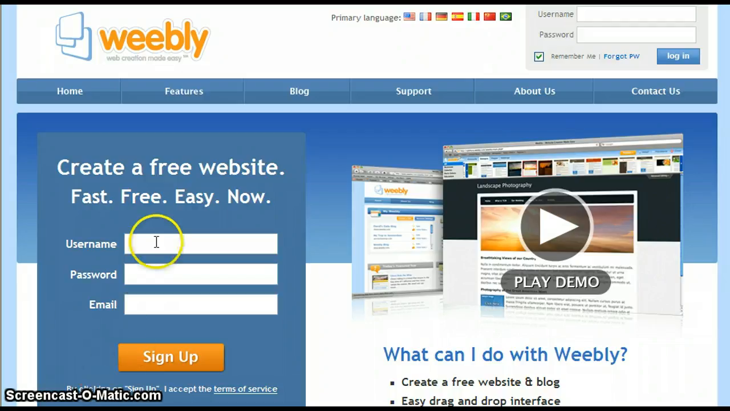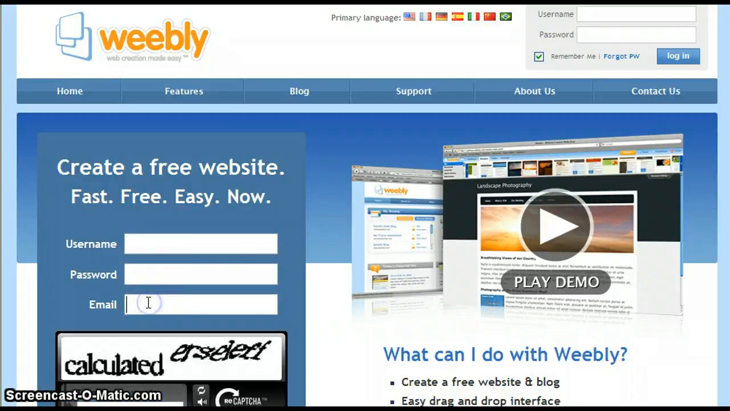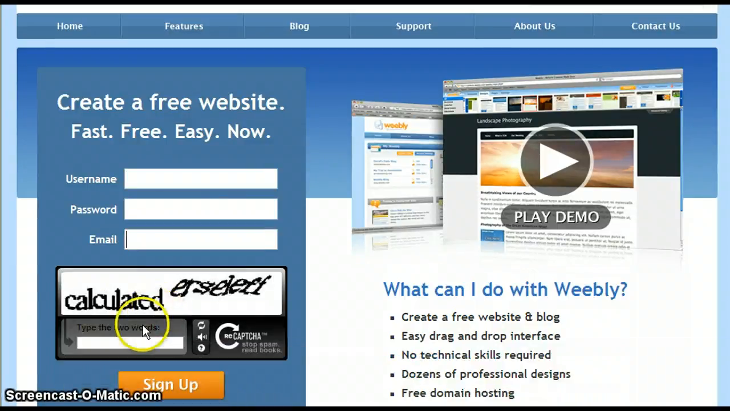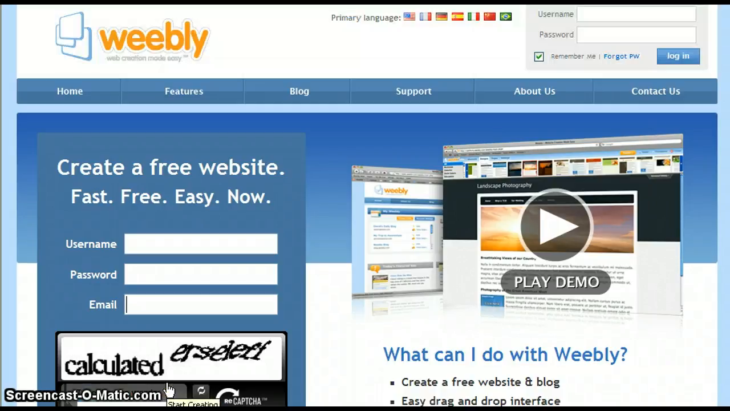And you need to sign up for your page by typing in a username, creating a password, and putting in your email. It'll ask you right here to type the 2 words in so that they know you're a person. Then you just click sign up, and it's as easy as that. Once you've signed up, they'll send you an email to verify, and then you're ready to come back here and sign in with your username and password.